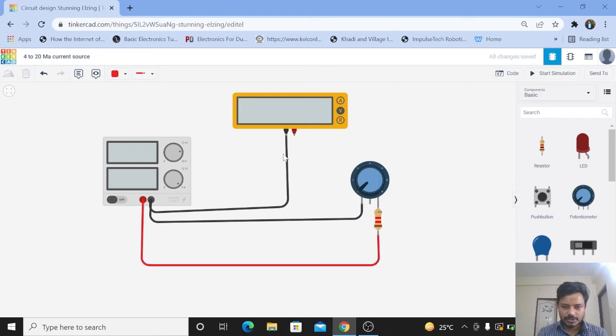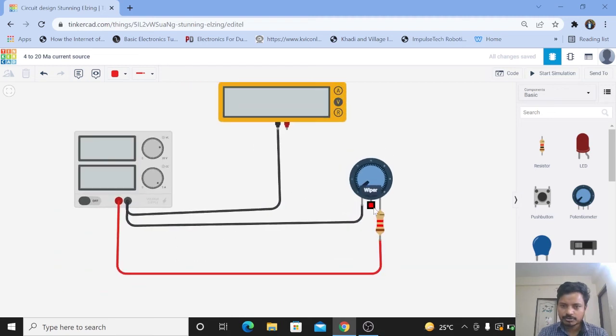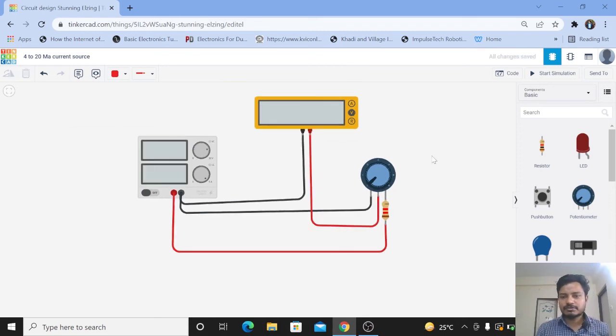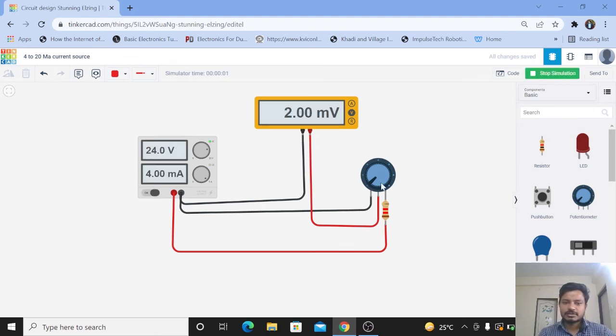Okay, so now we have done with the power supply connection. Now this is the wiper output. Now this is the output of the potentiometer. Let's connect it to the positive of the multimeter. So we have done with the connection. Now let's click on start simulation and let's see whether we are able to get the current from 4 to 20 milliampere or not.